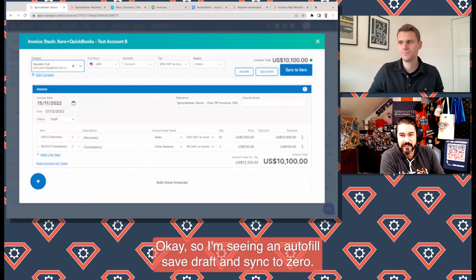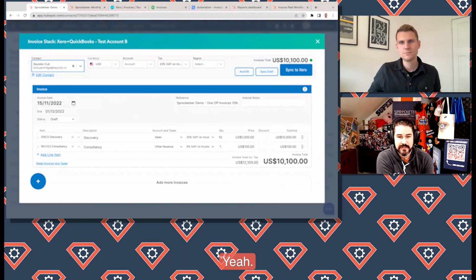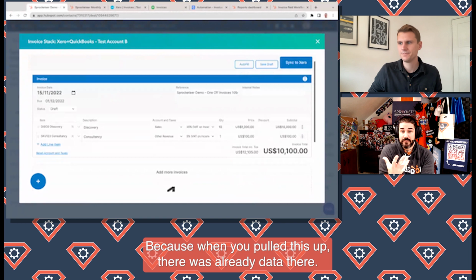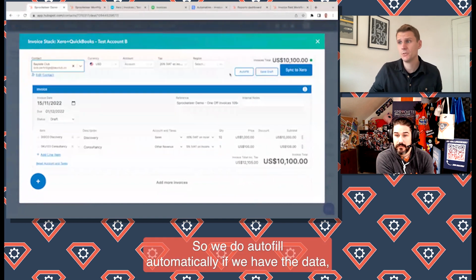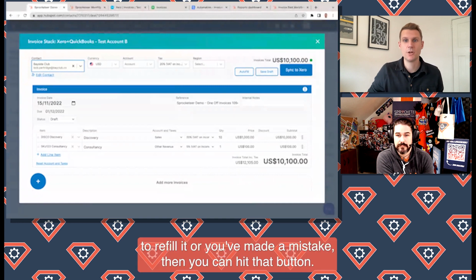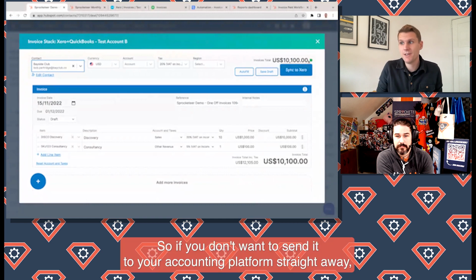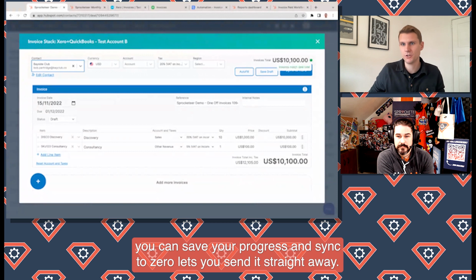Okay, so I'm seeing autofill, save draft, and sync to Xero. What do I need to know and do with these buttons? Because when you pulled this up, there was already data there. We do autofill automatically if we have the data. But if you want to refill it or you've made a mistake, you can hit that button and do it again. You can save it, so if you don't want to send it to your accounting platform straight away, you can save your progress, and sync to Xero lets you send it straight away.